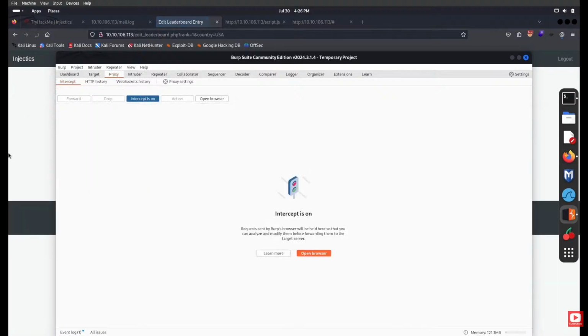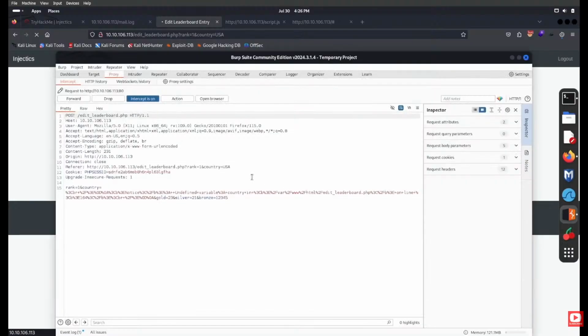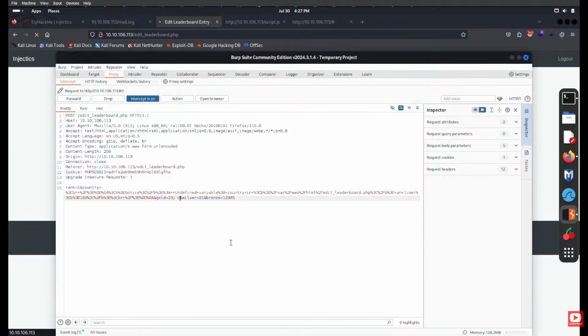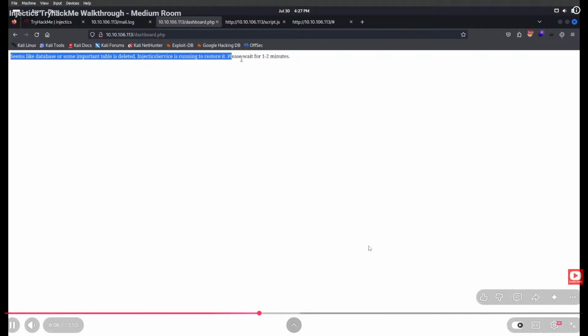We'll just turn on Burp and update this, like drop table users, and this. Now forward, turn off. Okay, it worked. It shows that seemingly the database or some important table is deleted. Injective service is running to restore it. So please wait for 1 to 2 minutes. Let's wait.